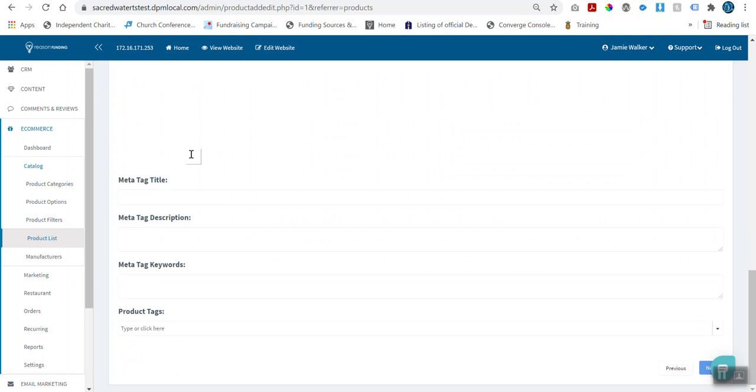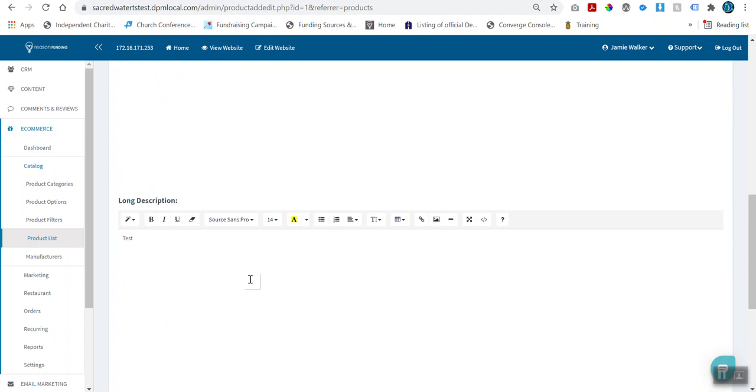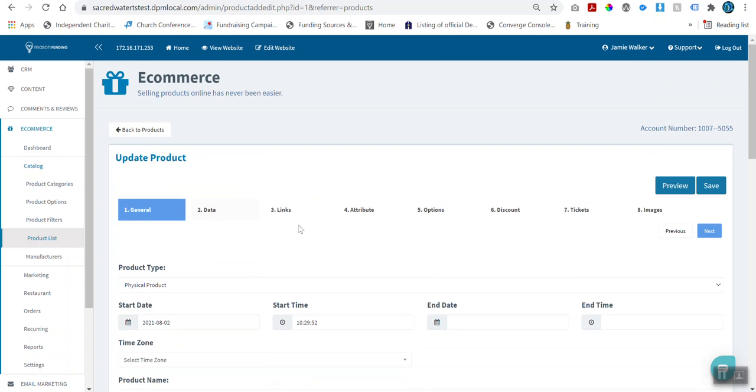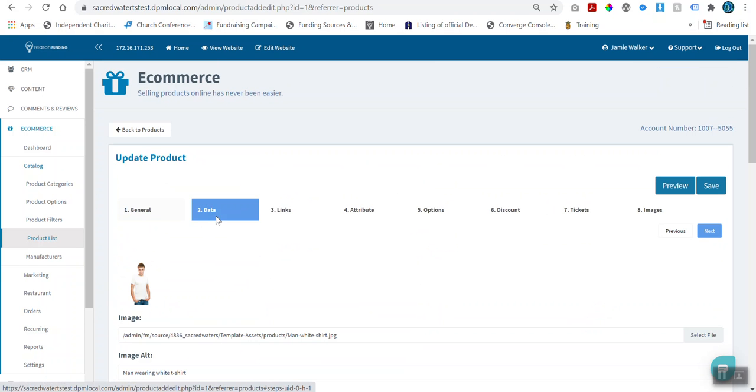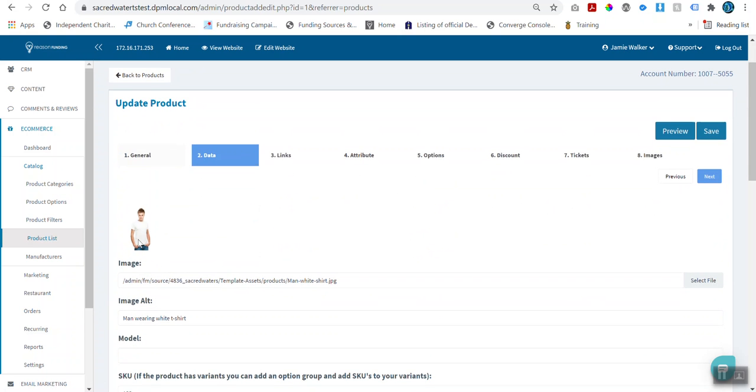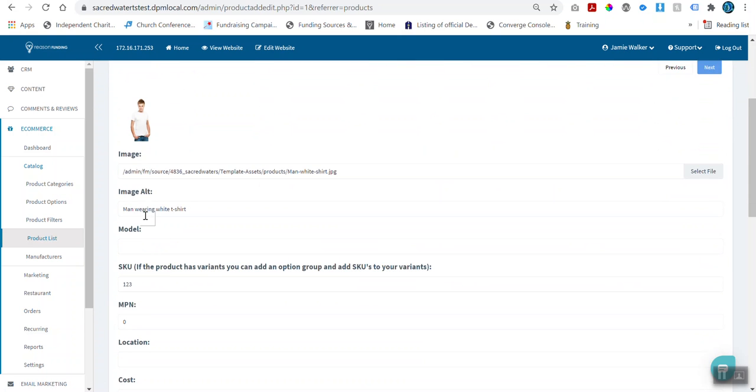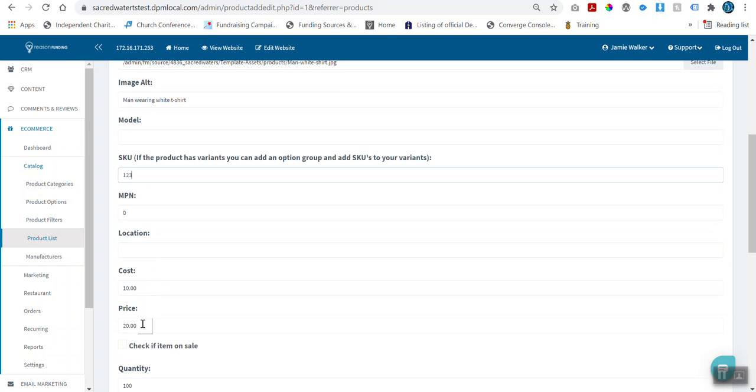And then underneath that, we have the SEO information, such as the title, the description, and the keywords associated with the product. Again, that's some information that you definitely don't want to leave off. Once you get all that information in there, you can go to the next step as far as adding your product images and your image alt tag. You have space for your model number if you've got one. Then you also have your stock keeping unit, your SKU, and then your cost and your price.